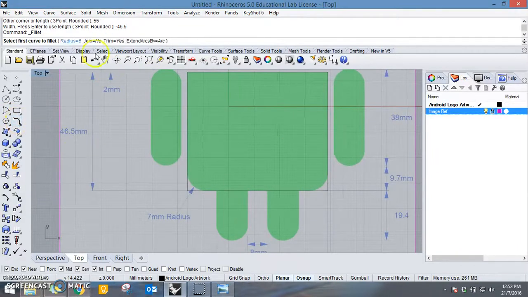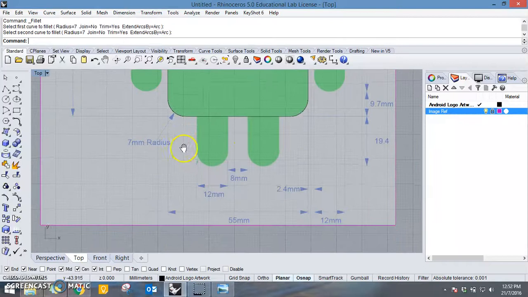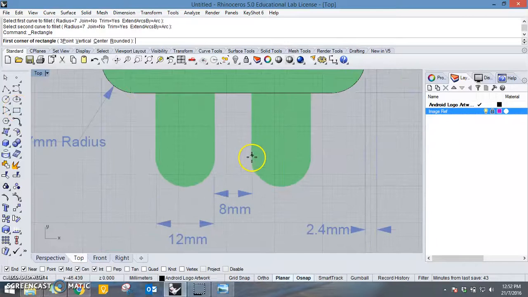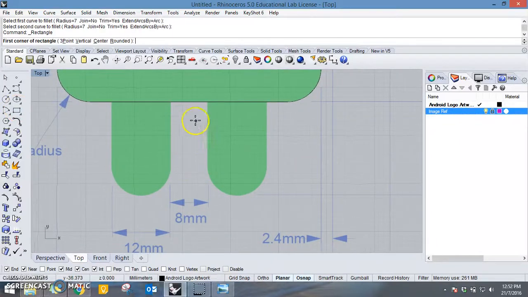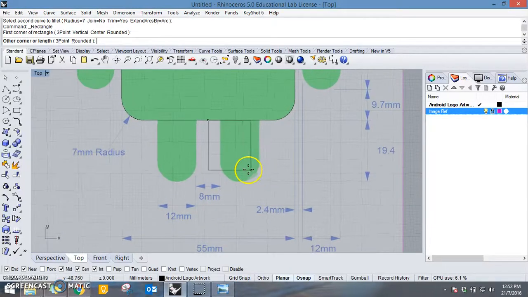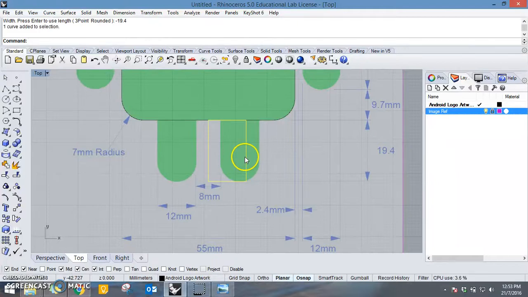Press fillet. The fillet radius is 7 mm. That's the first curve, second curve, first curve, second curve. Next we need to find the midpoint. Let me just find the midpoint here. The length of the leg is 12 mm. The height of the leg is 19.4. I put a negative coordinate because I want it to go down. Let's just leave it there.